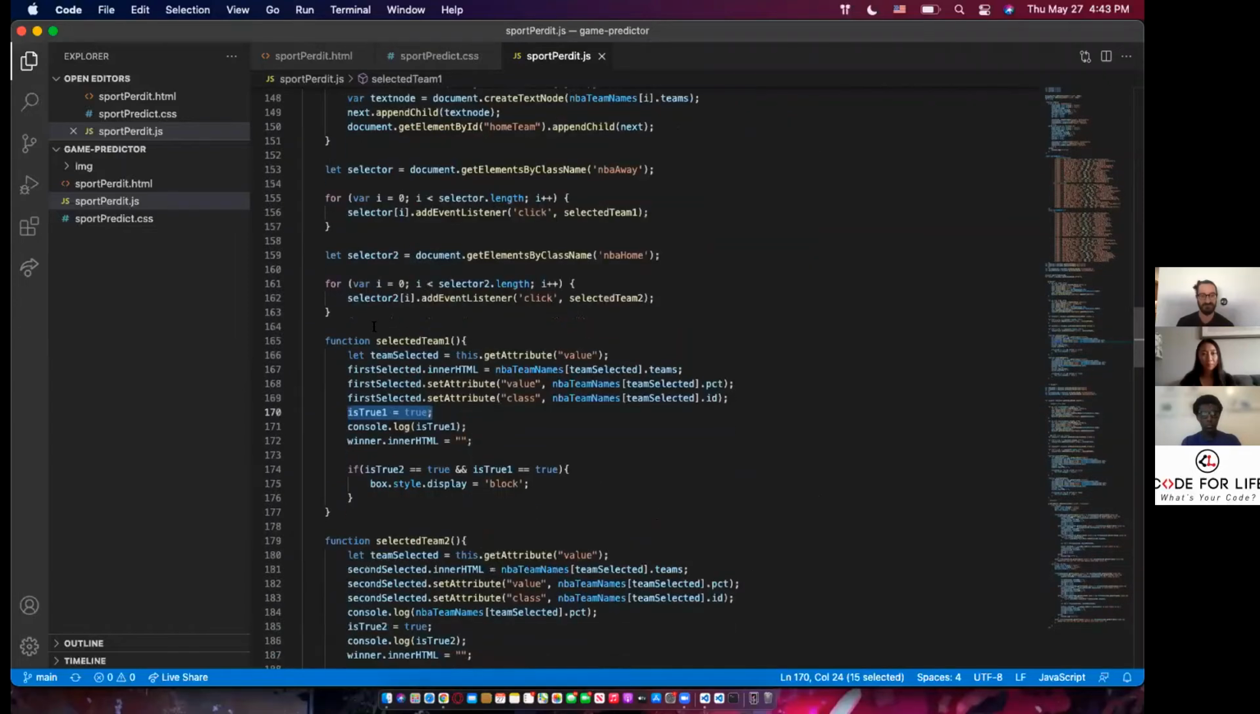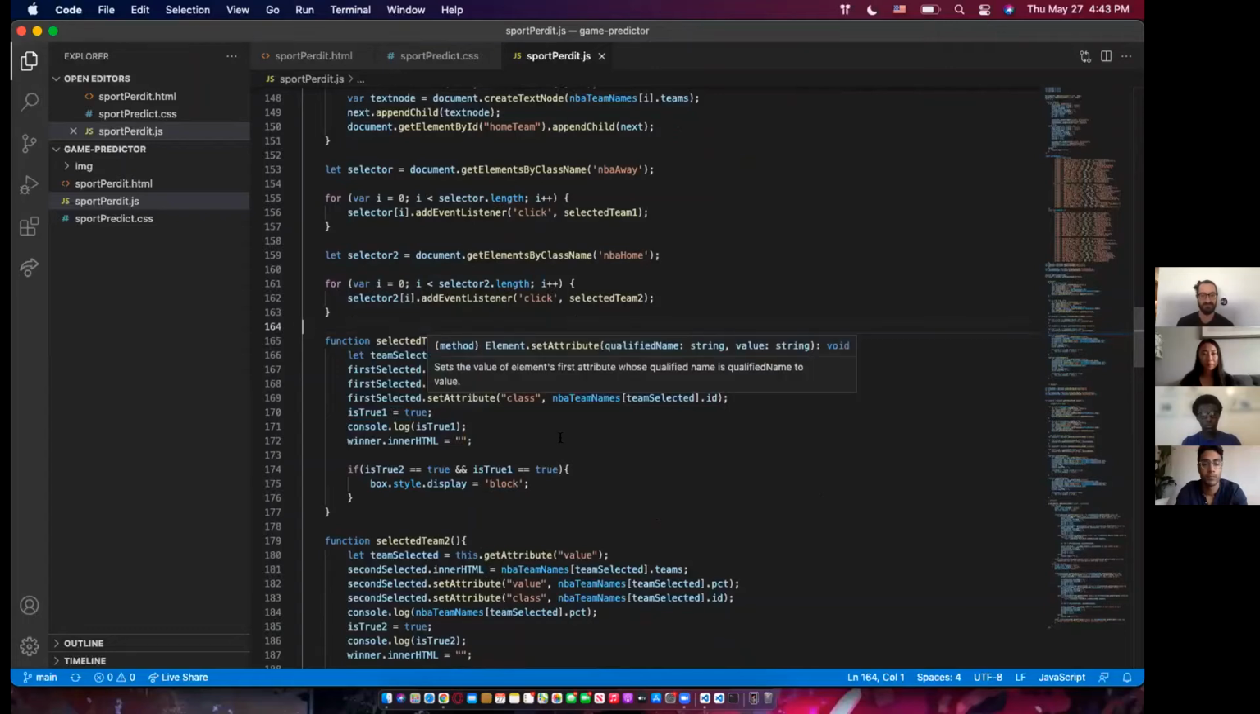Then you'll see some things that say selected team 1 through 4. What these are doing is getting the user's input, which is getting which teams were selected, and then pasting it on the screen so the user knows which teams they've selected.